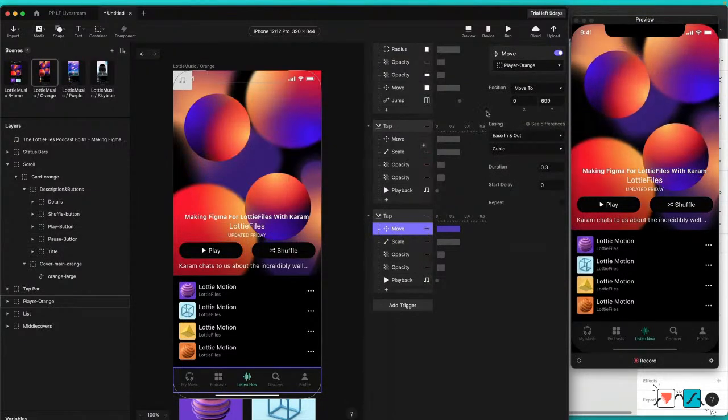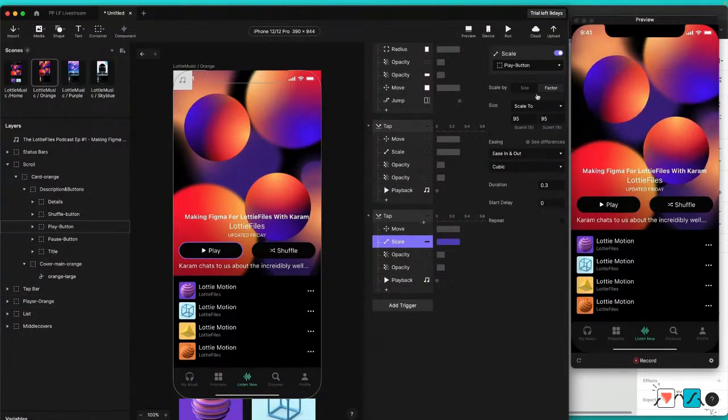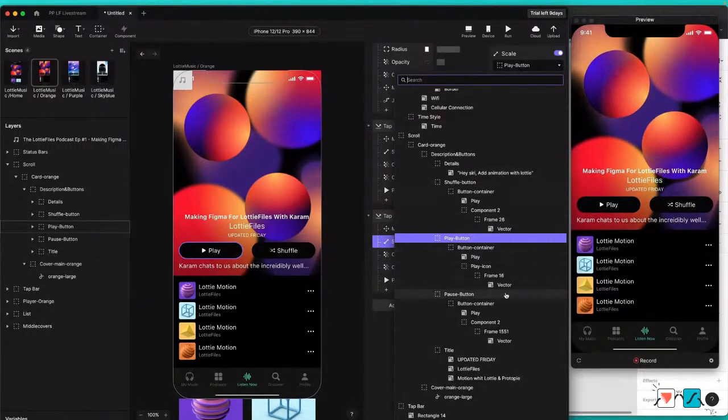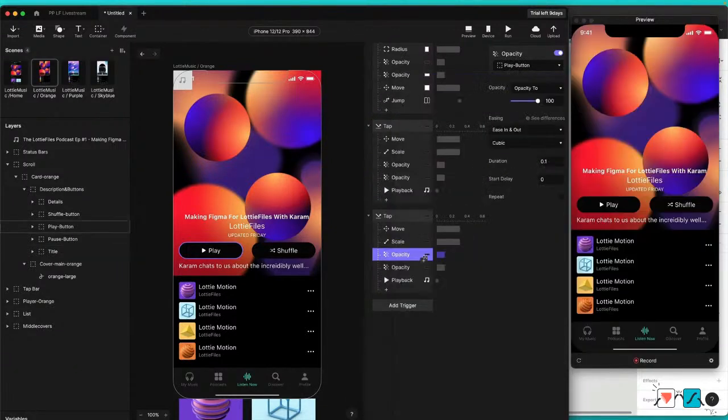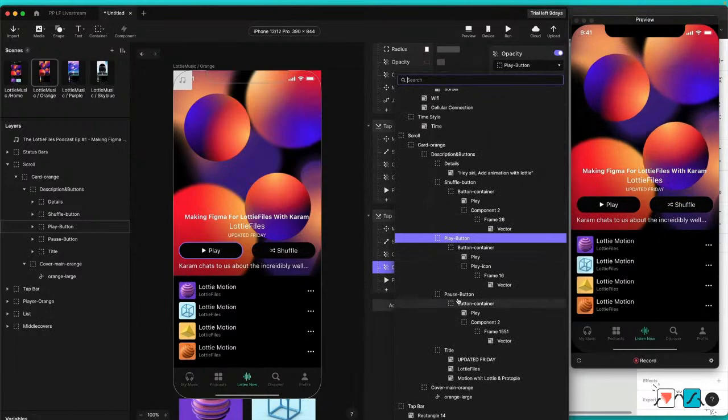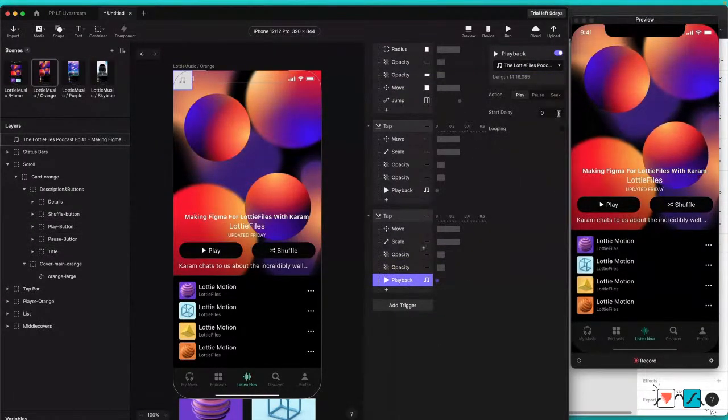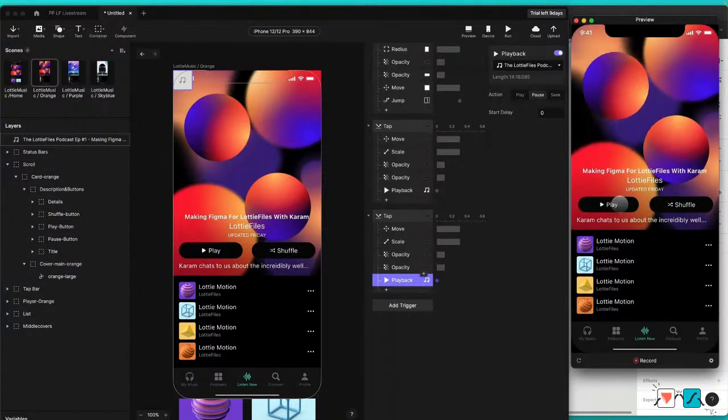And here, it needs to move the player orange. So in this case, yeah, it will move to 764. Boom, there you go. And yeah, in scale, if we go back, we don't need it for the play button, we need this for the pause button. In opacity, we need to change this from pause to play and vice versa over here, from pause to play. There you go. And over here, we need to select pause. Cool. So if we test it, now it's working. This is really good. Perfect. Now we finish this.